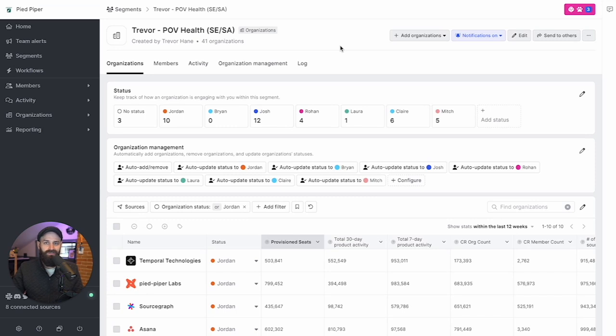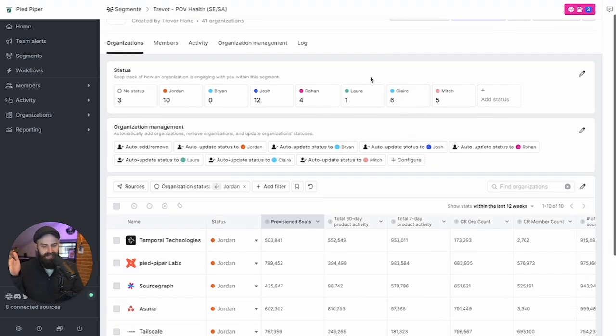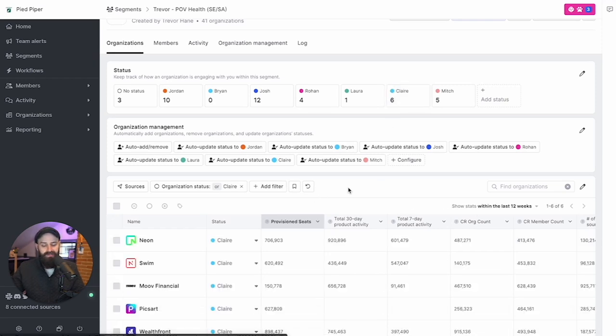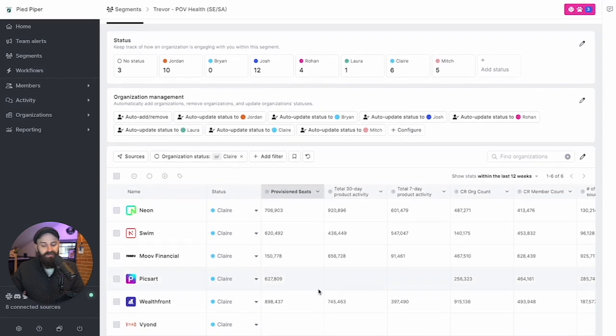So I have another very useful segment where I track all of my proof of values. So any customer that's in a proof of value will automatically be added to this segment. This allows me to identify risk. As an example, if I pop in to look at Claire's proof of concepts, I can quickly see all the customers that she's working with. And she has a couple who haven't been logging into the product in the last 30 days.